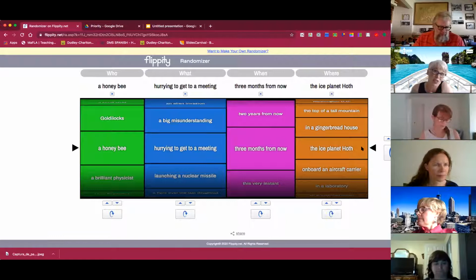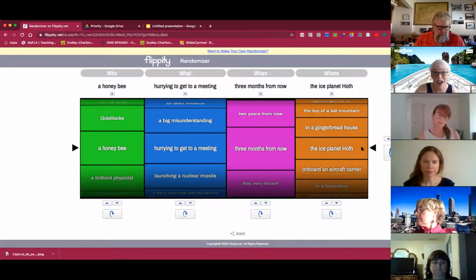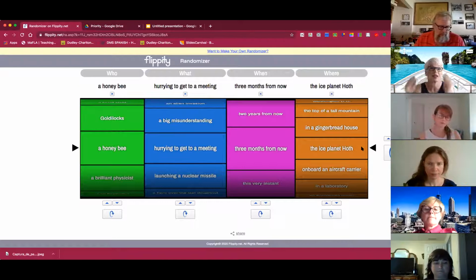And so I'm doing them in Spanish. I have them translate them. But it might be fun for a dictation or for anything. Like you spin the wheel and go, all right, write this down, and have them practice. So lots of fun ideas.